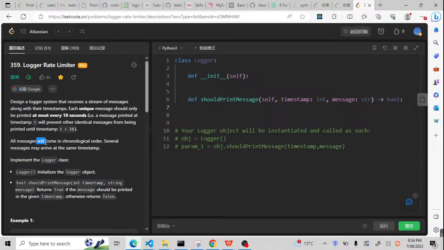And all messages will come in chronological order. So for example, if I have a message A, I'm going to print it out at second 1. 1 is the timestamp at 1 second. For the next time I'm going to print out B, it should be at 2 seconds. It means my time can never go back. I can only go to the future. So B can never become -1. For example, B becomes 2. And next time I'm going to print out C. C can never be 1 because the time can never go back. So this is the idea.